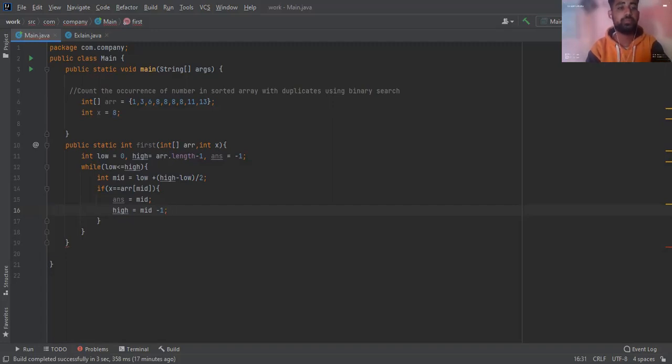So if we do mid minus 1 and we are at this position, suppose we get our mid here. We already have one value stored inside our answer. Now there is a chance that on this side also our first occurrence will lie. So to check this side, we will do mid minus 1. So we will now come here, then we will come here. Okay, so let's go.